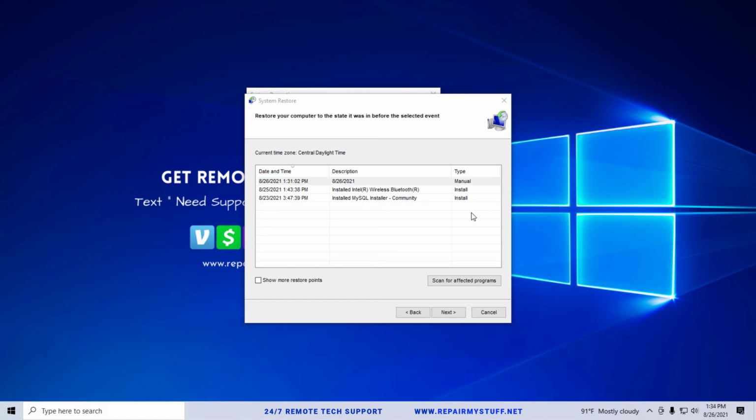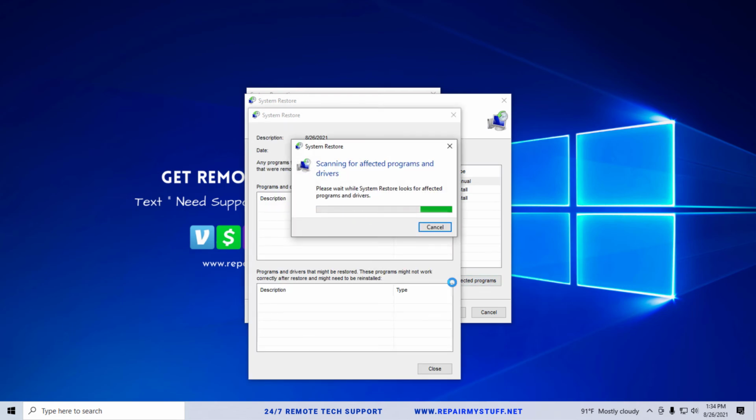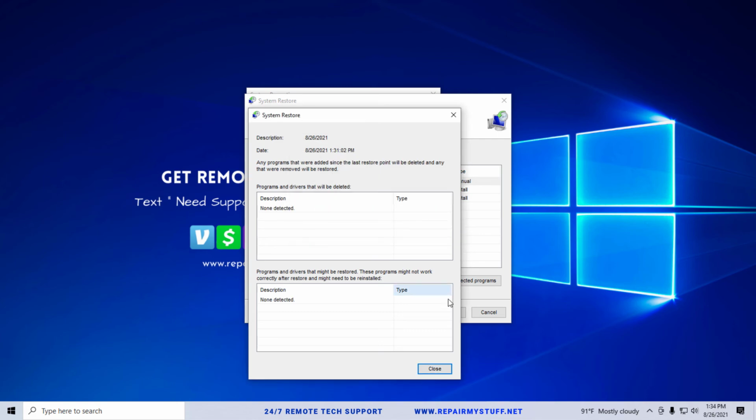Another thing that you may be interested in is, let's say it's a month later and you've downloaded like 5 other programs, but you don't remember which ones were downloaded, and you're kind of worried about doing a restore because you don't know what's going to be removed or what's going to change. You can go to scan for affected programs, and essentially what it's going to do is scan a date range between when you created the system restore and when you're asking to do a restore, and it will tell you all the programs that were added and changes that were made in between that period, so you can make an informed decision if you actually want to do a restore. Right now it says nothing was detected because I literally just made this restore point a couple seconds ago.